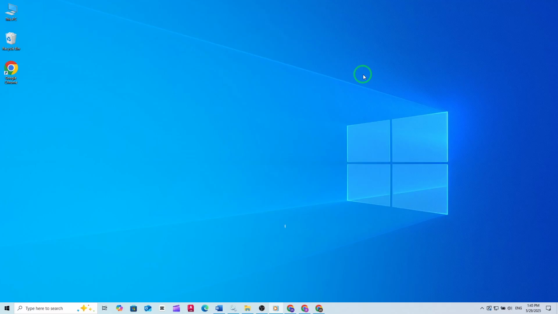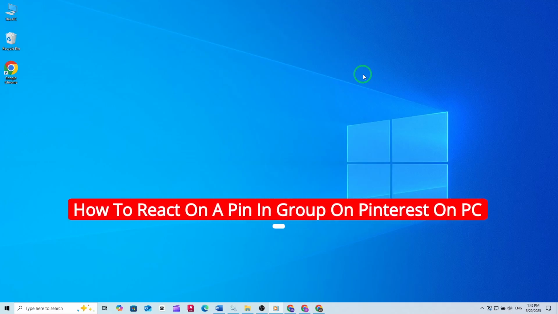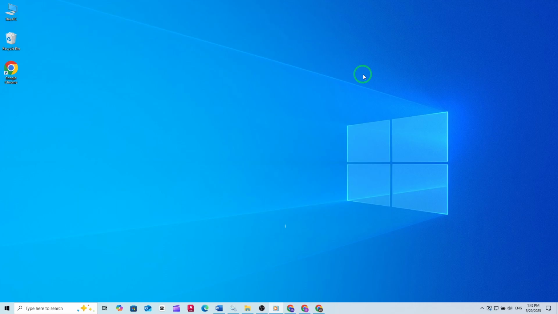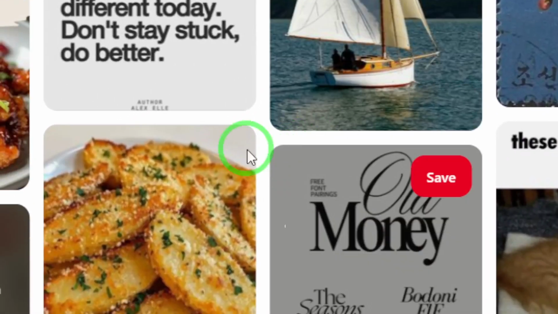Welcome. Today, I'm going to show you how to react to a pin in a group on Pinterest using your PC, especially with the new update that makes it easier and more fun to engage with your friends and fellow pinners. First, open Pinterest from your web browser. Just type in pinterest.com and log into your account if you haven't already.